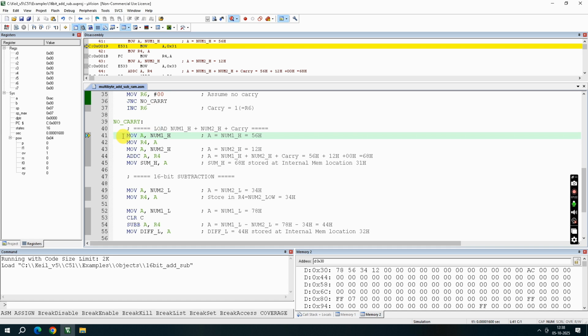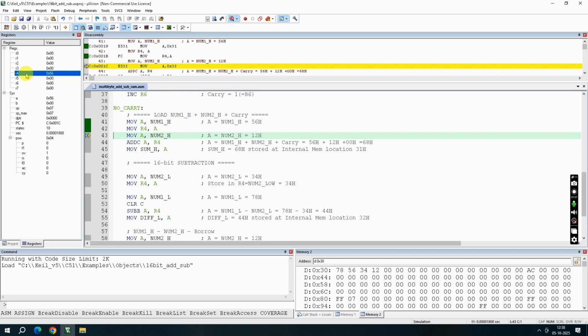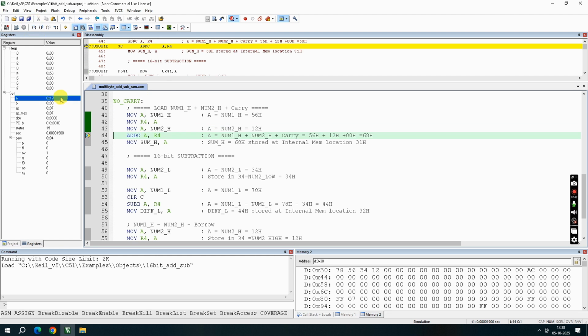Now we first move the second number's higher byte into the accumulator, then store it in R4, then move the other number into the accumulator, then simply add the higher bytes. So now one higher byte is stored in R4 and the other number's higher byte is in the accumulator, 12 and 56. Now we need to add them, but instead of ADD we need to use ADDC, add with carry, because for this case there is no carry, carry is 0, but it may happen that when we are adding the lower bytes, it may generate a carry.